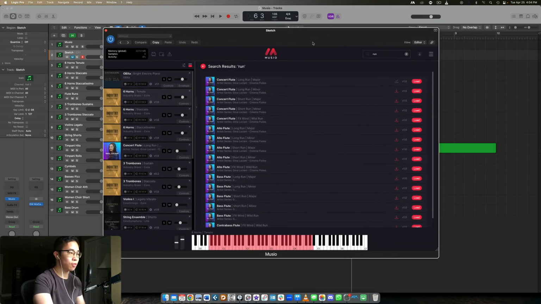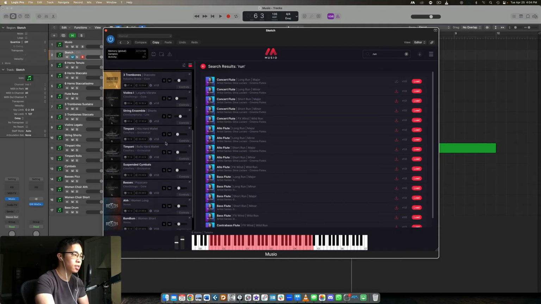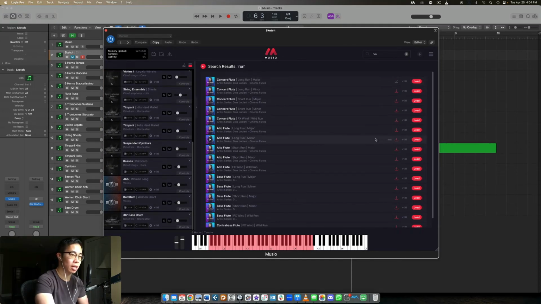But aside from maybe some very specific differences, the workflow is actually very similar to Contact, in my opinion. It's really easy to simply download and then click the patch to drag it in, or just click the load button. That's usually what I would probably recommend doing. And you want to balance your instruments using the fader.